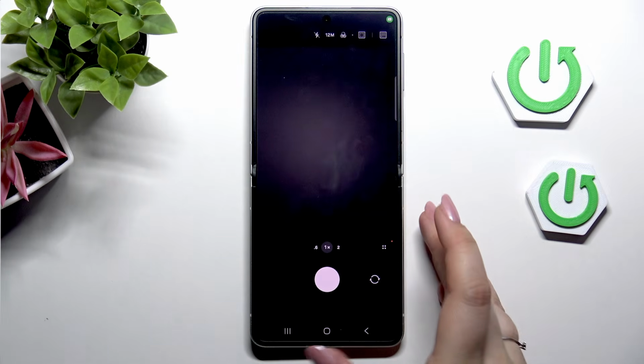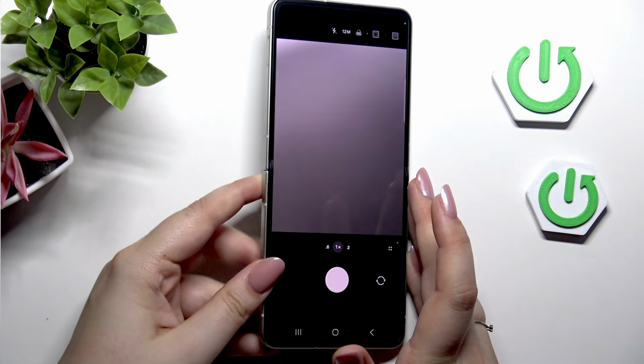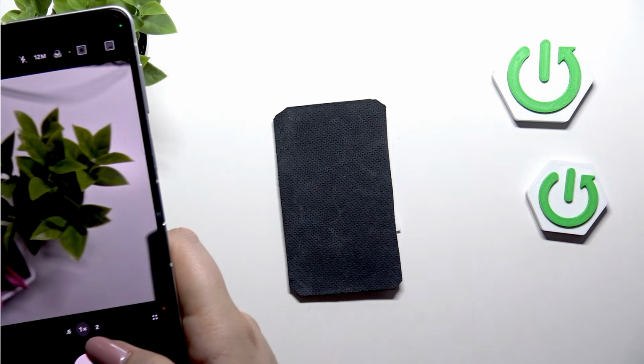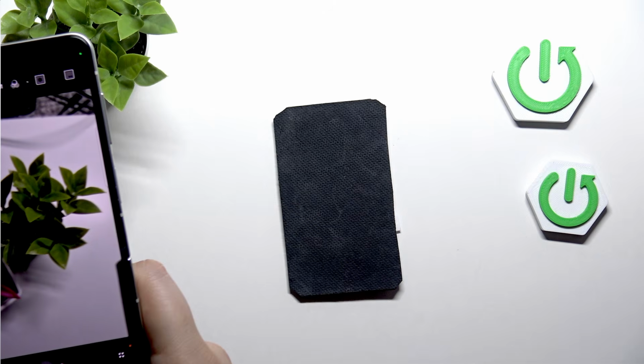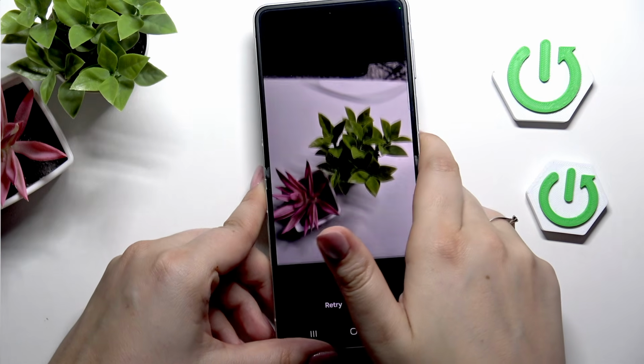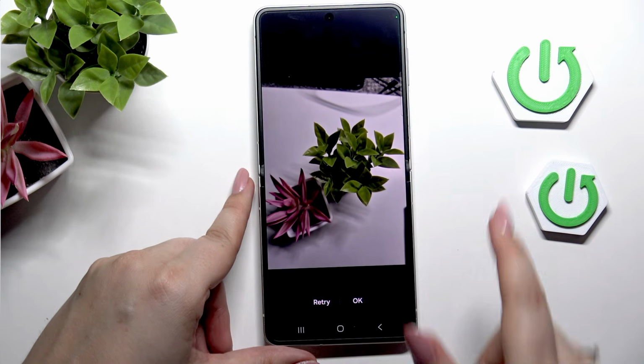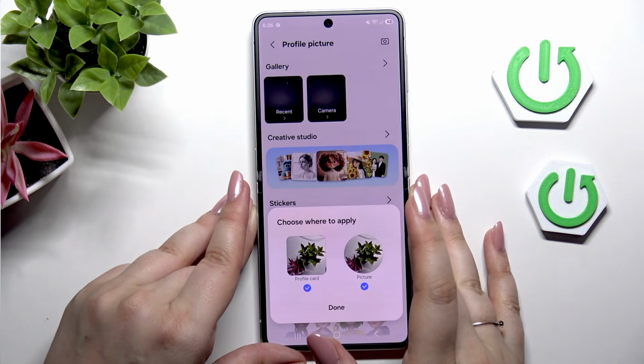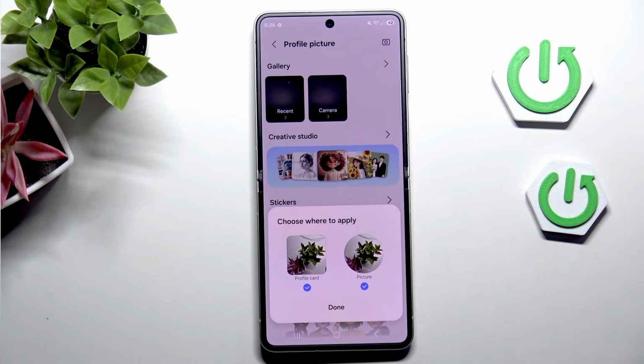So I'll do it because I do not really have a proper photo. So let me just take a photo of those flowers. All right, we've got it. So let's tap on OK. And now we can choose where we want to apply it.